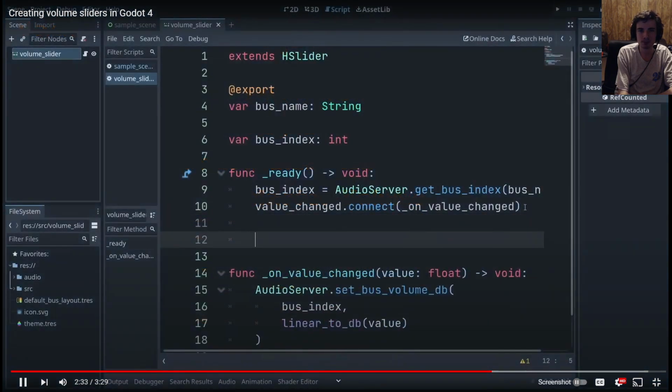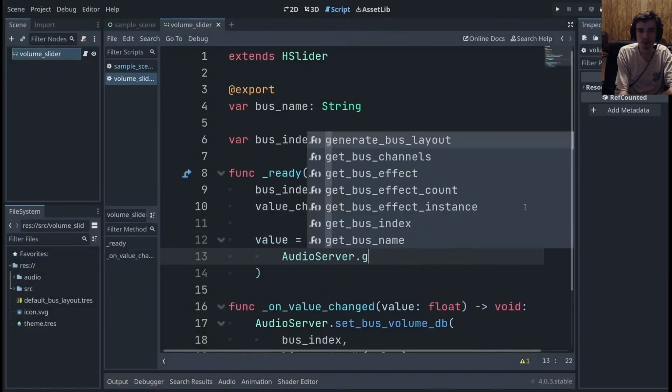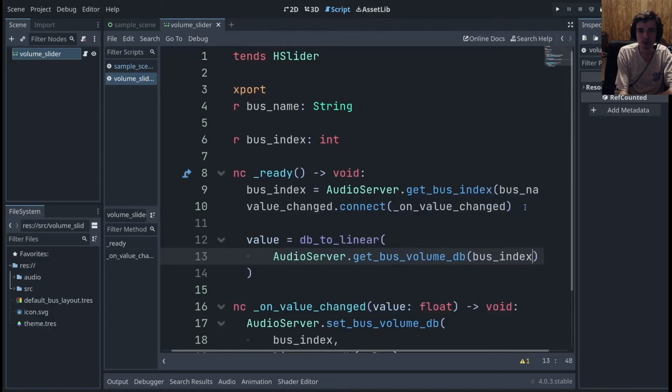Okay. To do so, add a line to your ready function, getting the value of the bus and parsing it through a call to db2linear to convert it to a value in the slider's range of 0 to 1. And with that, your slider is ready to go.